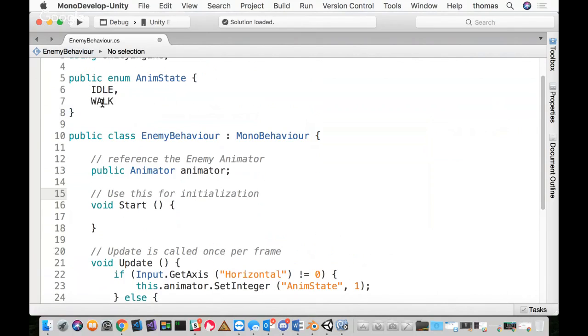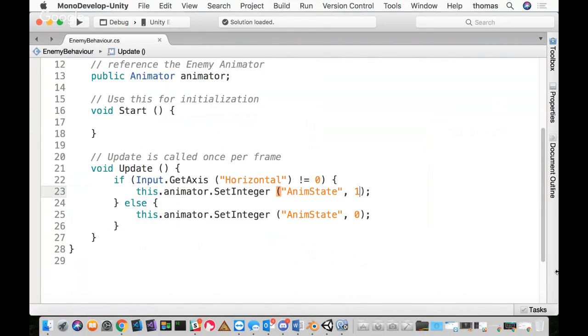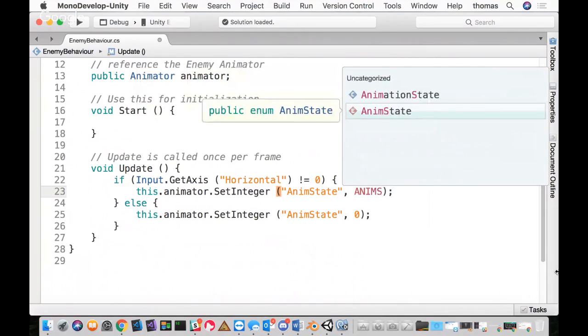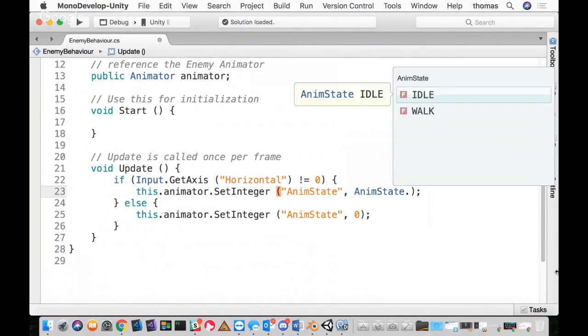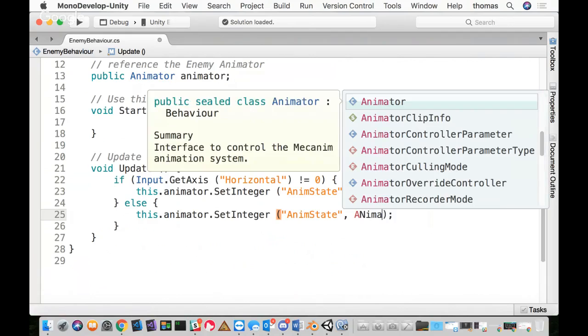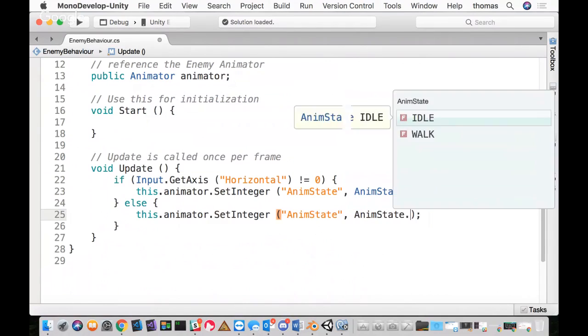Again, if you hover over anim state idle or anim state walk, this is 0 and this is 1. I could actually set it to make sure. I can say equal to 0, right? And what this will do is it'll set each of these values. So instead of putting a hard-coded value, I could say something like my enum, which is anim states dot walk, right? And this one would be anim states dot idle. So back that.